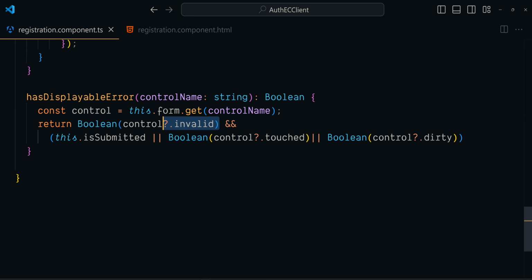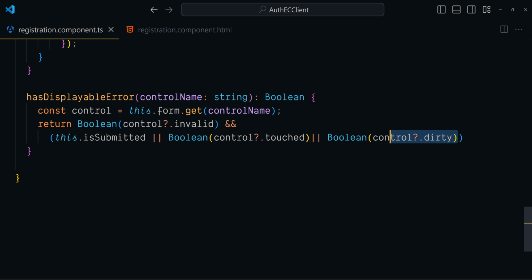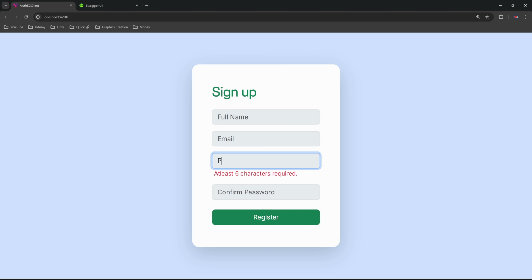So these two properties are quite opposite. Now for an invalid control, even before the user disengages with the control, if the user changes the value of the control, we will show the validation error. See?